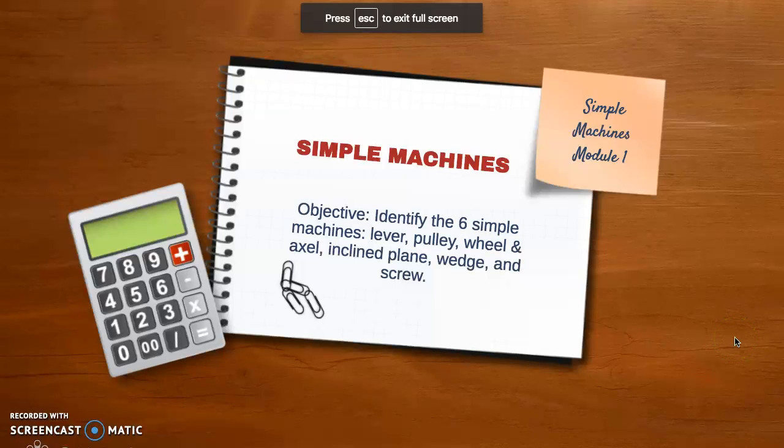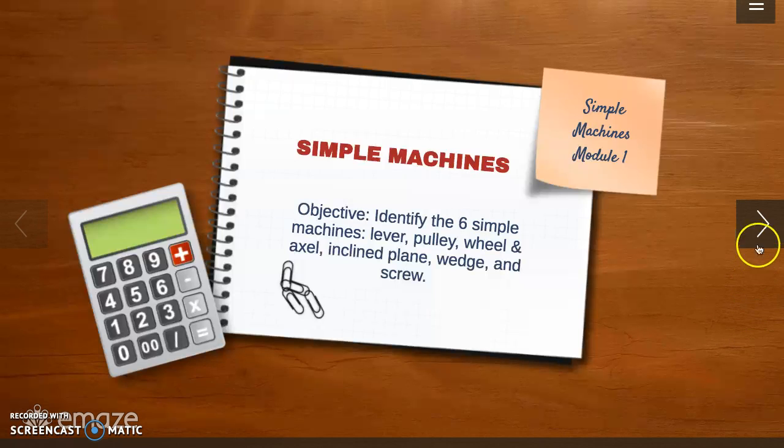And welcome to Simple Machines. The objective of this lesson is to identify the 6 simple machines: lever, pulley, wheel and axle, inclined plane, wedge, and screw.